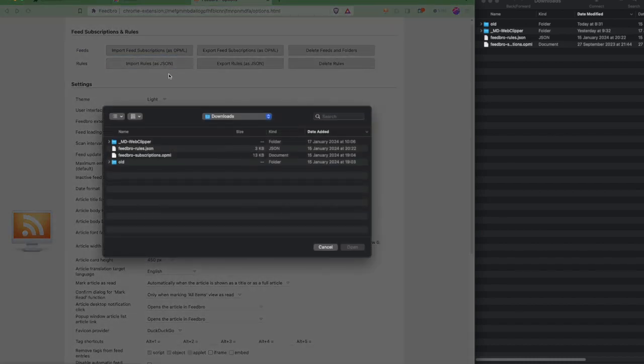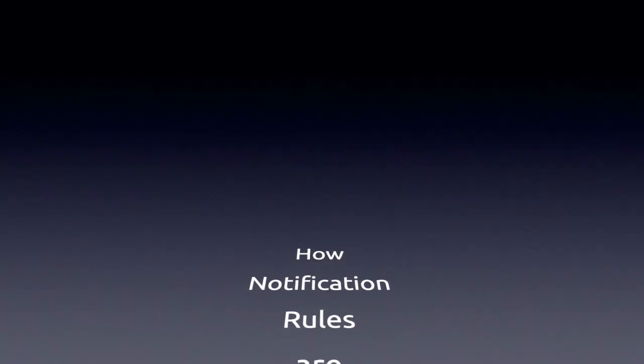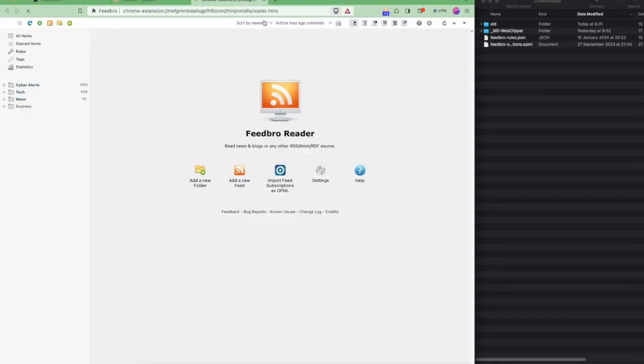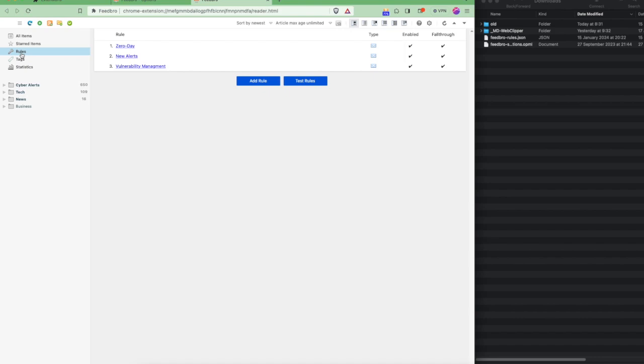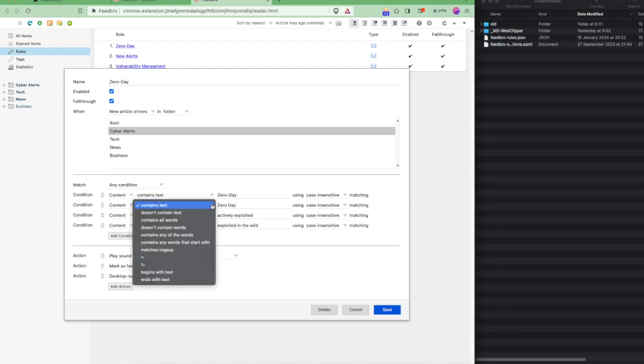On the other hand, importing the .json file will create 3 notification rules, with the most important one being the 0-day rule. How notification rules are composed. Open Feed Reader and select Rules. The 0-day rule works so that every new article that arrives in the Cyber Alert folder is checked for containing at least one of the configured keywords in the conditions.